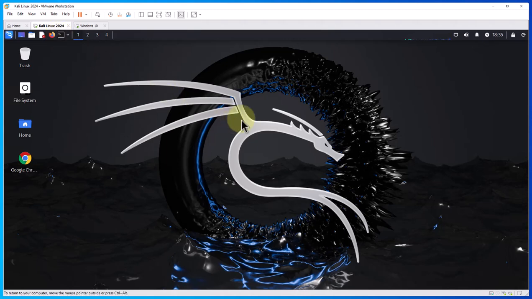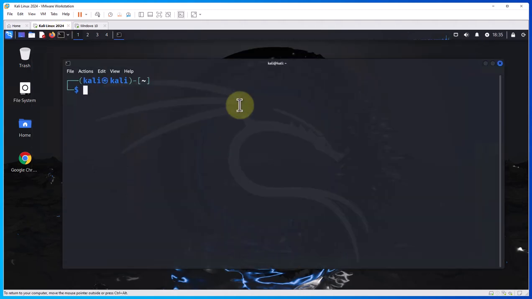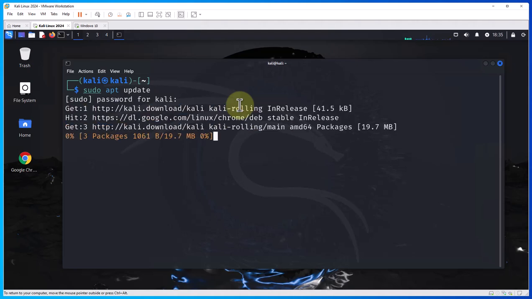I'm going to open the terminal here, and before I can install the XRDP, I'll update the package repository list. I'll use sudo apt update, put in my password.